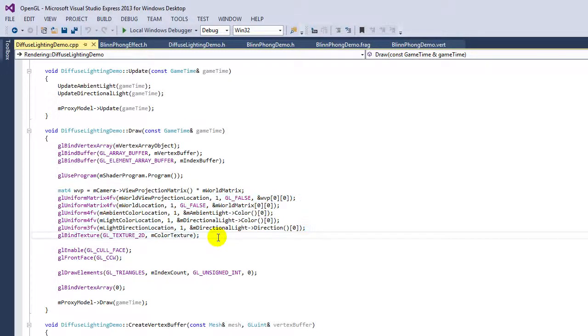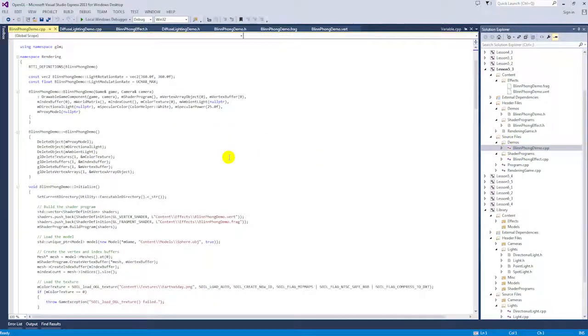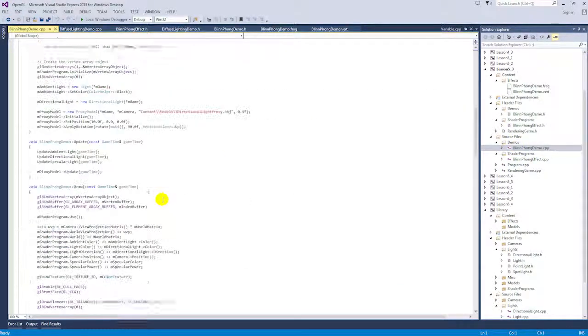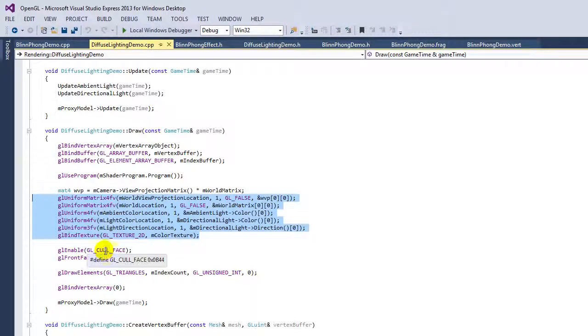Well, I want to refactor that so that it doesn't look quite so hairy. And that's what lesson 5.3 is doing now with our blend Phong demo. Let's look at the implementation of our blend Phong demo. Gone are all of those strange looking calls, not strange looking, pardon me, but gone are all of those explicit calls to GL uniform matrix 4FV or 3FV.